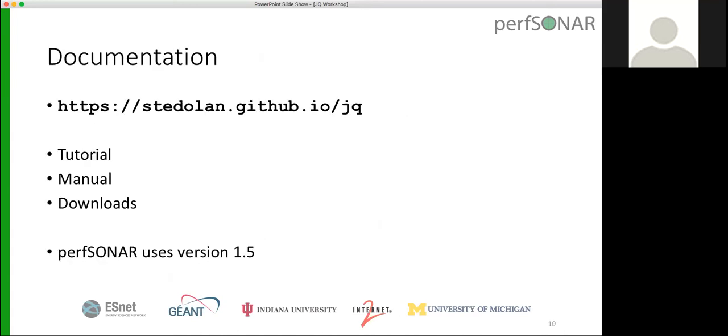There's plenty of documentation available. It's all on Steve Dolan's website, which is stevedolan.github.io/JQ. You'll find a tutorial, you'll find a manual, you'll find downloads for the source, and I think a few binary formats as well. This is available on a lot of Linux distributions. I know on anything derived from Red Hat, it's just called JQ.